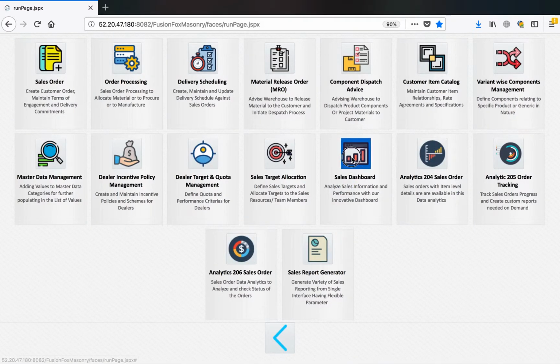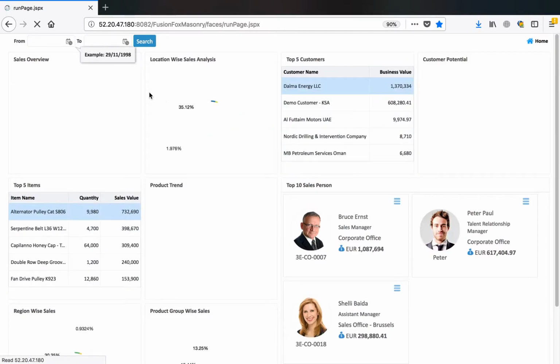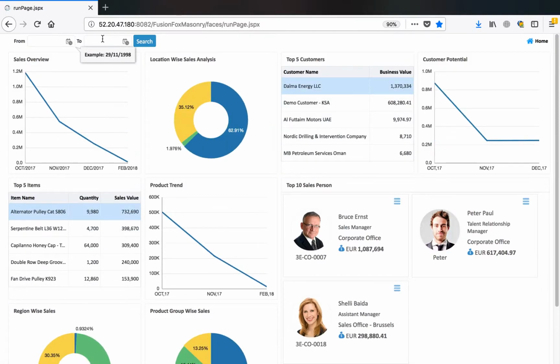Then we have a dashboard in sales, which runs for a specific period and provides a view of the sales achieved in that period. You can select the period that you like, and then it shows you how the sales are going up or going down. This is demo data, so we don't have transactions in every month. So this is just showing sample data.